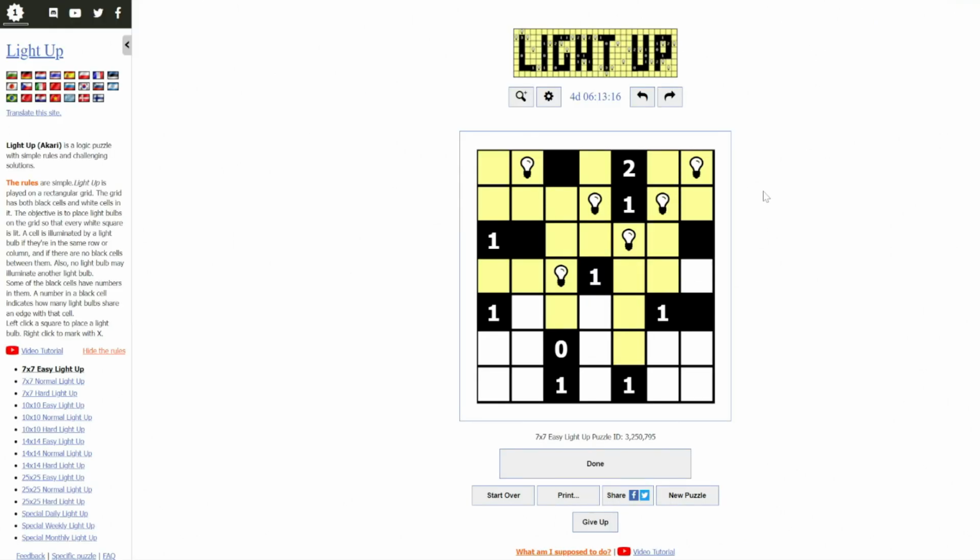So this is Akari light up logic puzzle. You have to place light bulbs in such a way that if there is a black cell and there is a number in that black cell, it can only have that many light bulbs placed next to it. So for example, this is not possible because 2 light bulbs cannot see one another. So I can do this, but it's not allowing me, you see, because this must be a light bulb here and this must be a light bulb here.